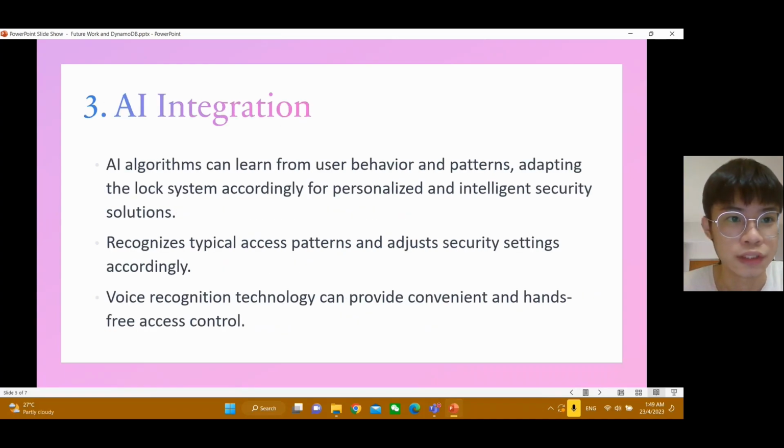Next one is the AI integration. AI algorithms can learn from user behavior and patterns, adapting the lock system accordingly for personalized and intelligent security solutions, recognize typical access patterns, and adjust security settings accordingly. And voice recognition technology can provide convenient and hands-free access control.